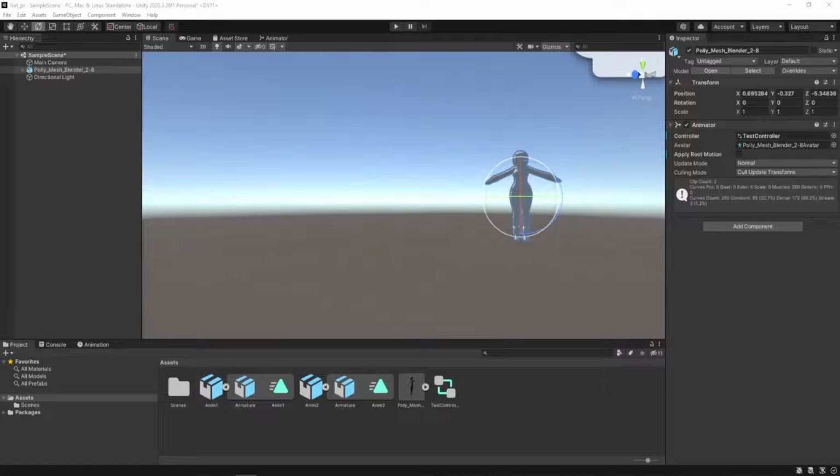Andrey, there was a correction: animator controller root motion, where you can find this option.